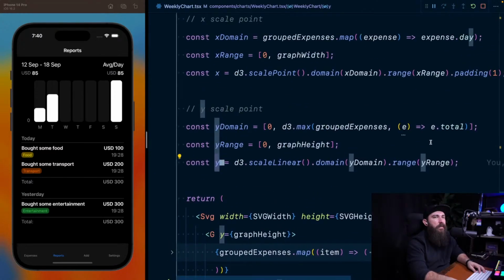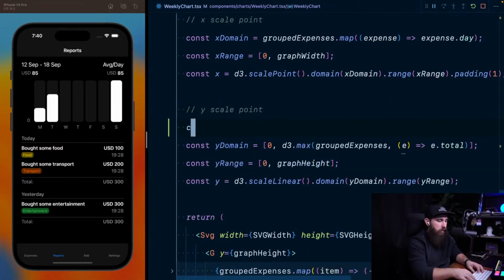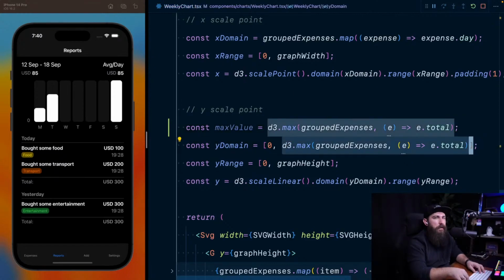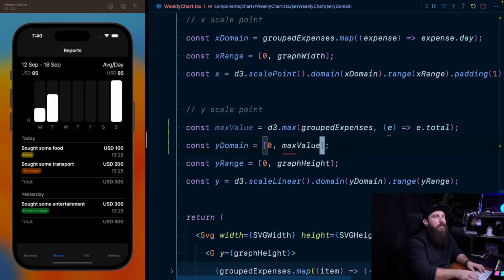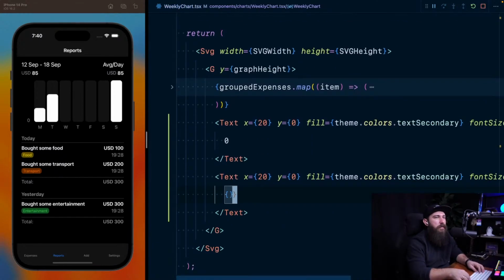And we have the maximum of the total. Let's put that out like max value. There we go. And we'll replace that here. So we have the max value, right? We're gonna put the max value here. We're gonna render max value.